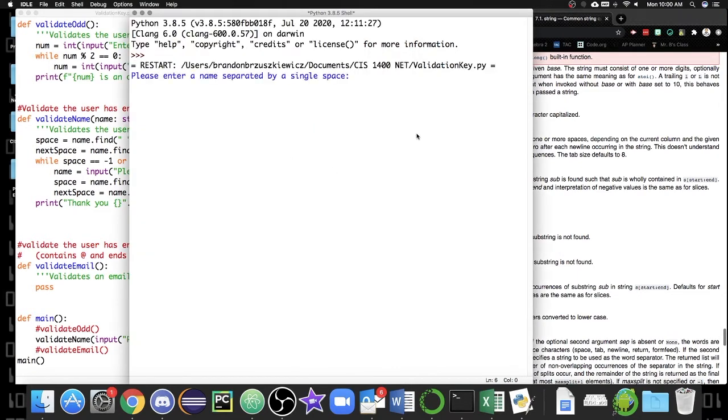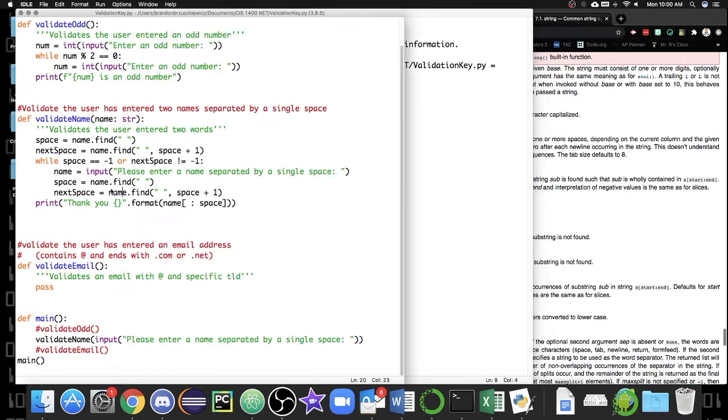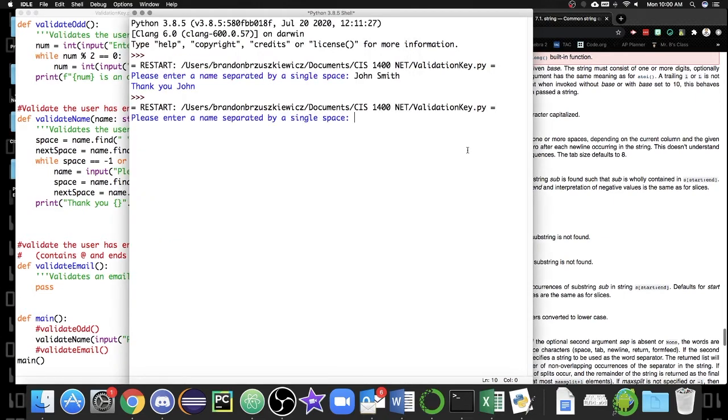So let's enter a name like John Smith. Thank you, John. Let's try it again. Let's see that it works when we don't have it correctly. John Smith, no space. Oh, I need to enter it. John Smith. Okay, so that works.